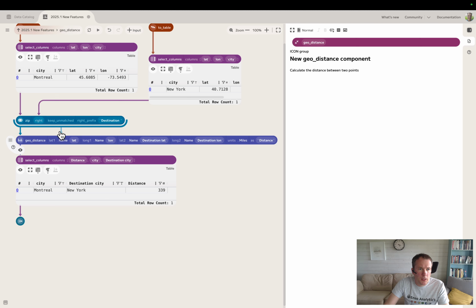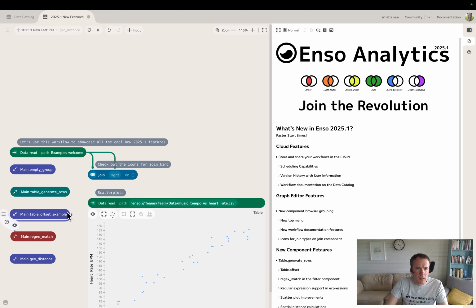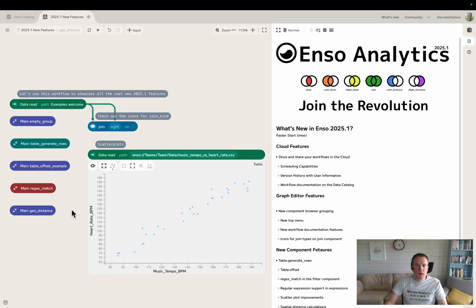And then I can use the geodistance tool to calculate the distance between those 2 points. So given 2 IP addresses, I can calculate the distance. We can see here the distance between Montreal and New York is 339 miles. So useful if I want to do any checking for unusual IP addresses, say that are outside of my country. A small step, but sort of a start of our spatial capabilities, and look out for more of that going forwards. So this was my overview of 25.1.